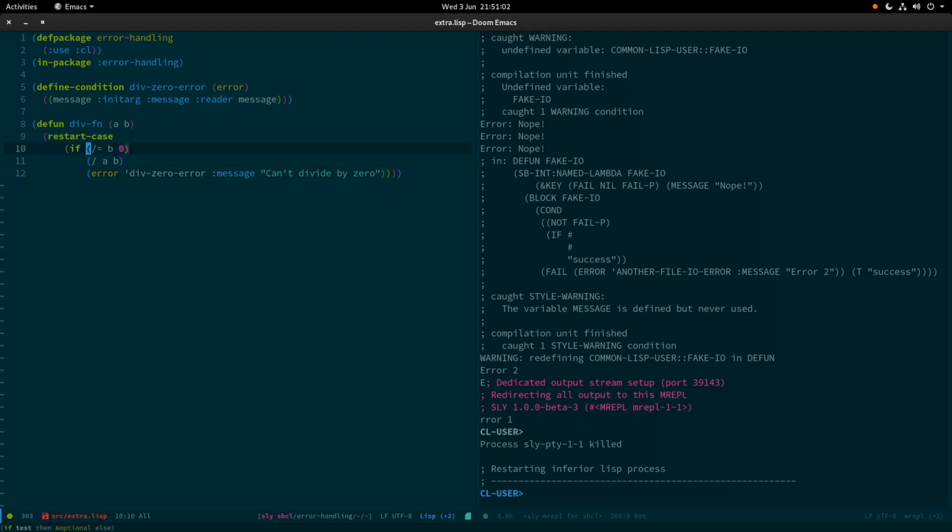I suppose it's because we want this to be the true branch. So if b is different to 0, we can do the division of a and b because we won't get an infinite thing. However, if b is equal to 0, we're going to call the error function with our condition, passing in the message, and we're going to be trying to divide by 0 if we've got to this point.